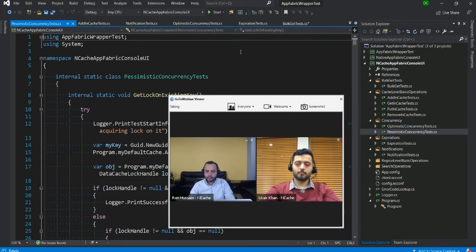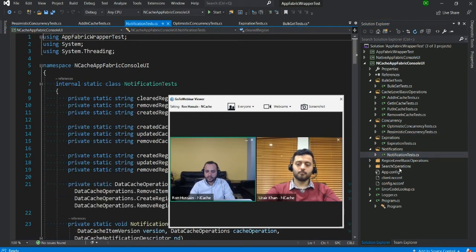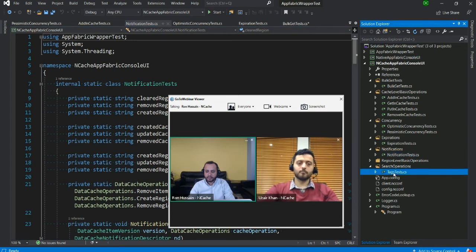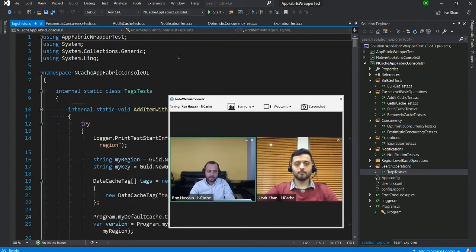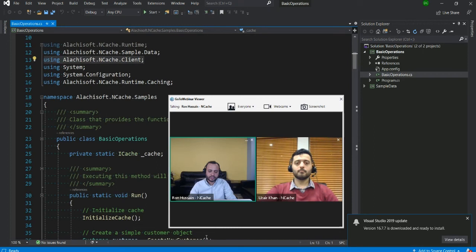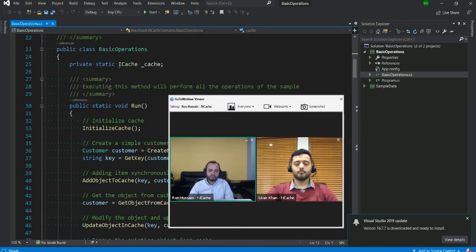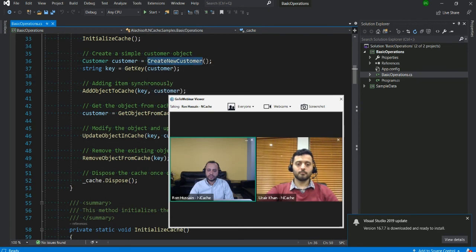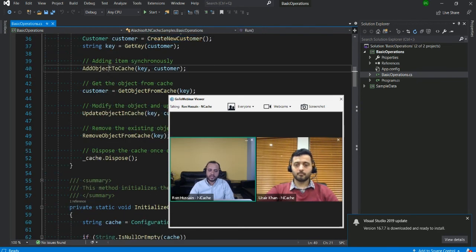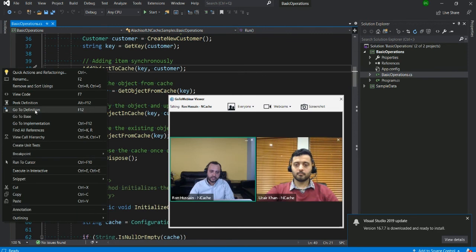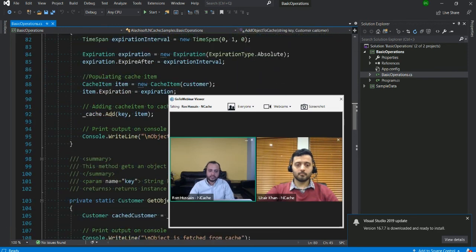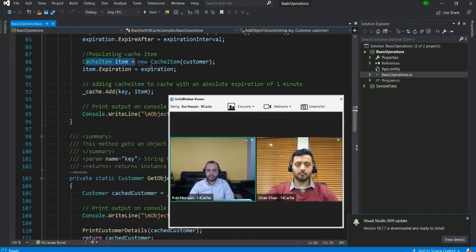Let me find where I should add it, because I don't want to change anything in the sample. Right, I think it's using the AppFabric wrapper test on top of it, so I think I should stick to this basic operation sample. Right, so this is our ICache class, cache, and then you can use create new customer, which is your object, and then you can say add object to the cache, which is your custom implementation, but this is how you would use NCache APIs.